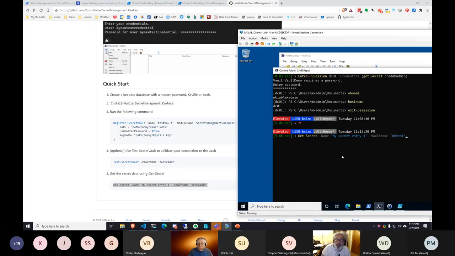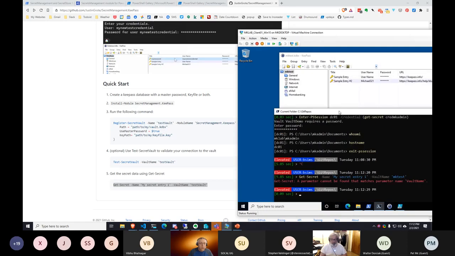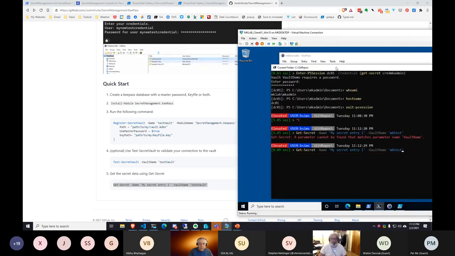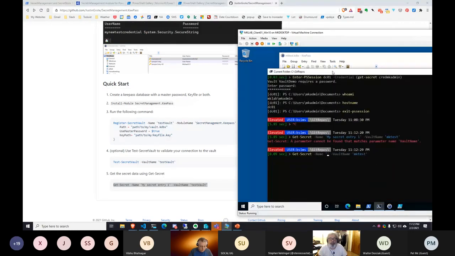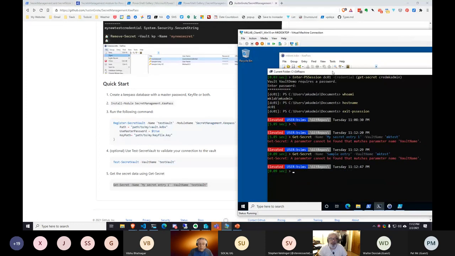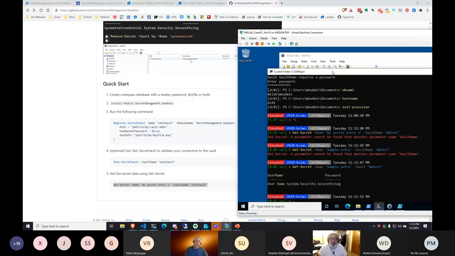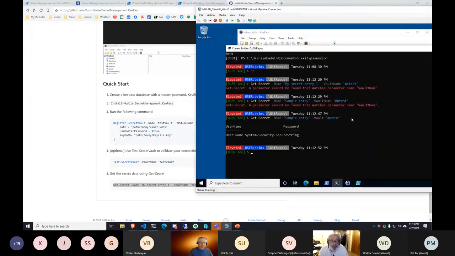All right, so this is not going to be super exciting. Hold on. Yeah. Oh, how about if I put the right secret name in? Okay. I found a typo in his documentation here. It's not vault name for the parameter, it's vault. And even though I know that, I keep copying and pasting the wrong thing.